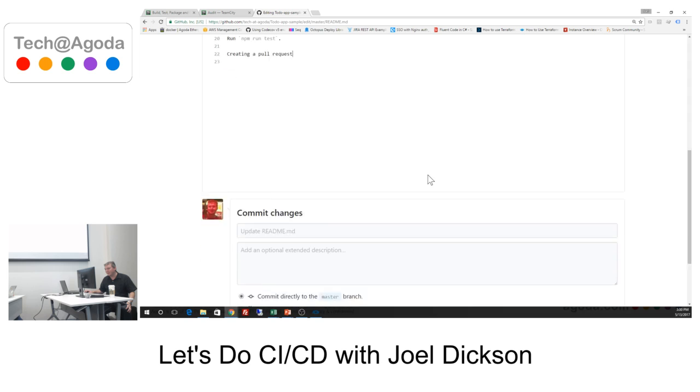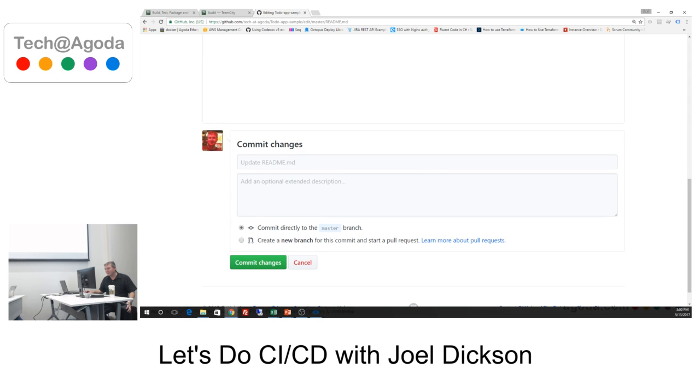So do this inside your fork, not in the main one. And then if we go down to the bottom here, you can see there's an option for create a new branch for this commit and start a pull request. And it automatically tries to pick a branch name for you.